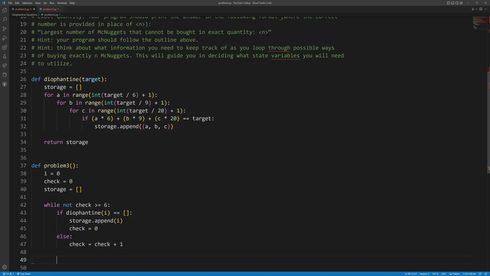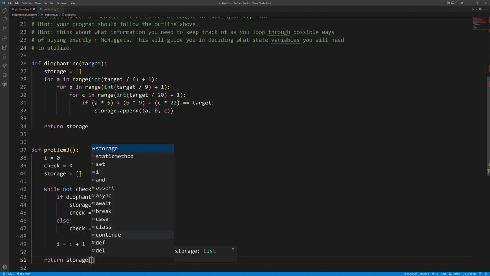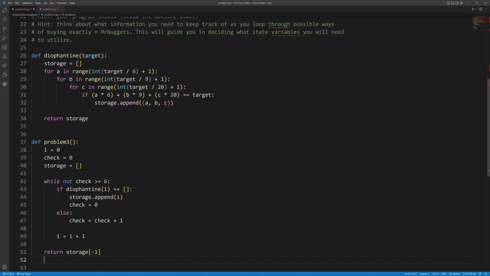And we're automatically going to stop if check is greater than or equal to 6. Now we can increase i by 1 at the end, and that's it. Now we can just return storage[-1]. This will return the last value of storage, which would be the greatest number.